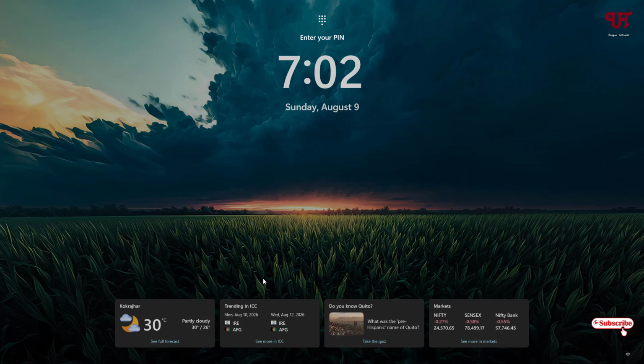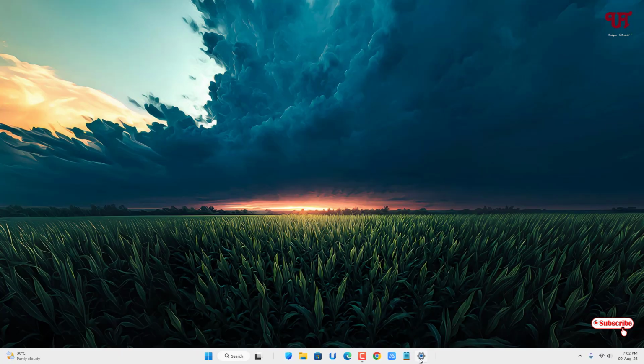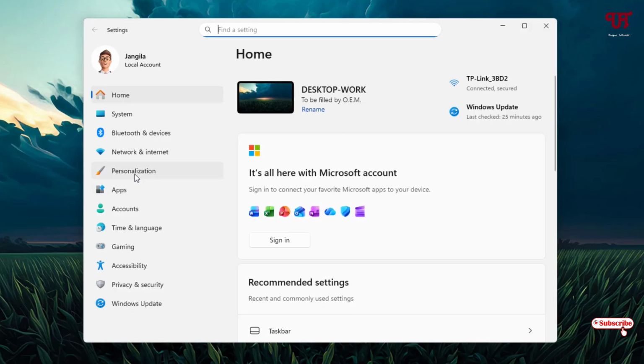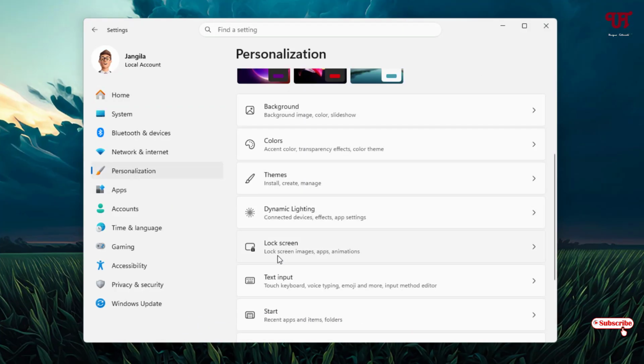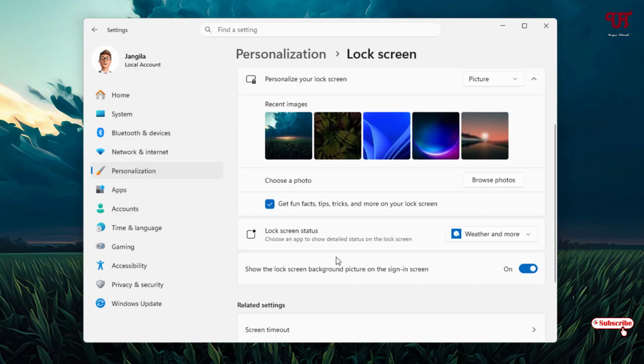So in order to hide the widgets from showing up in the lock screen of Windows 11, what you need to do is just open the settings. And on the left side, just click on Personalization and scroll down below. Now you'll see here Lock screen, just click on it. Now just scroll down below again, and you'll see here one option, Lock screen status.